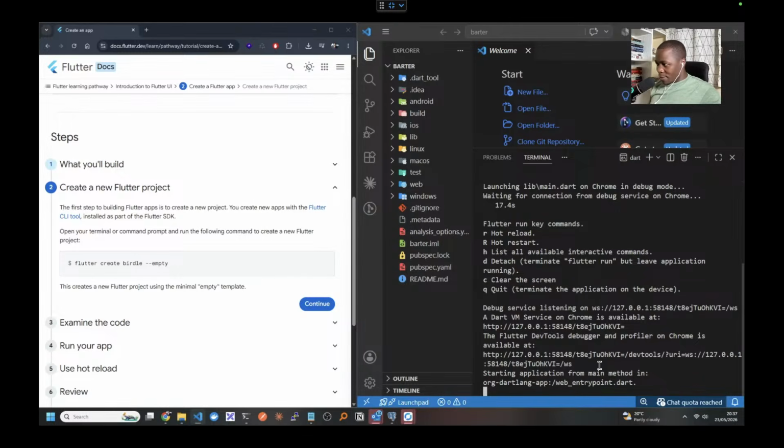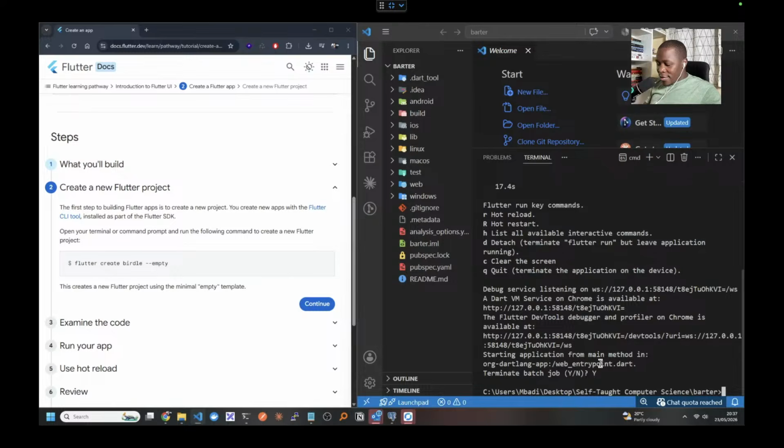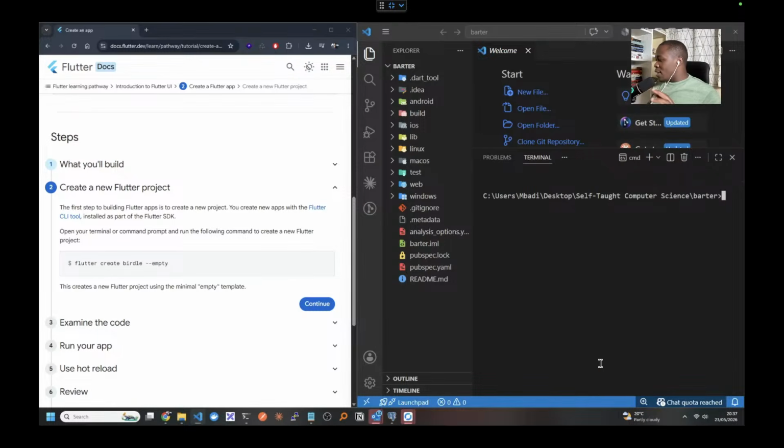So let me kill my terminal. And then what I want to do, number 1, is connect my physical device to the computer so that first I can test with my physical device. And somebody has stolen my cable here. I don't know who stole my cable. Give me a minute.